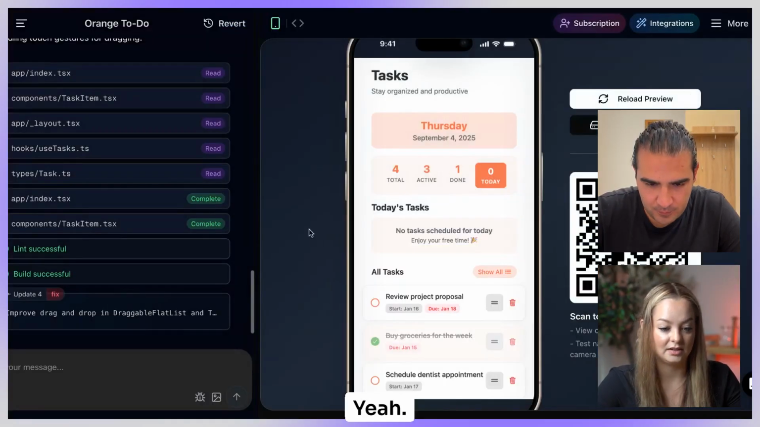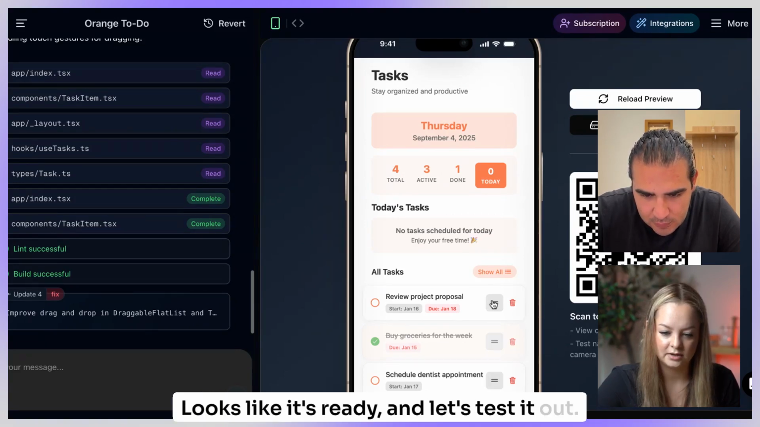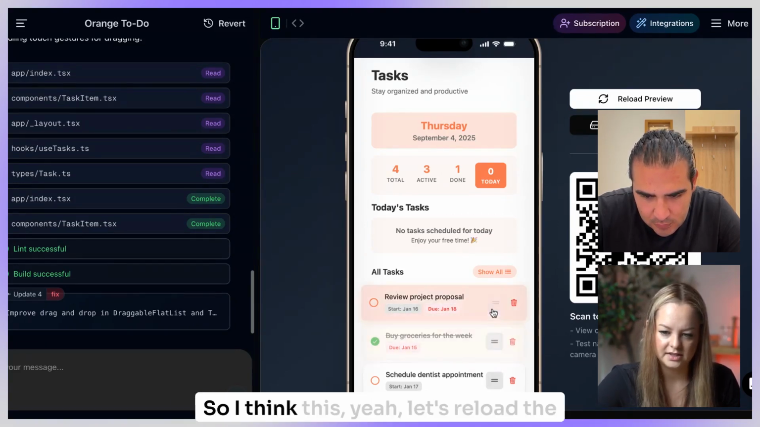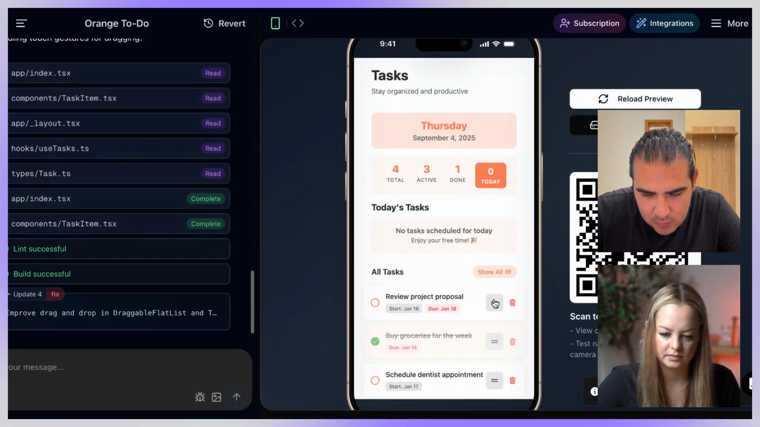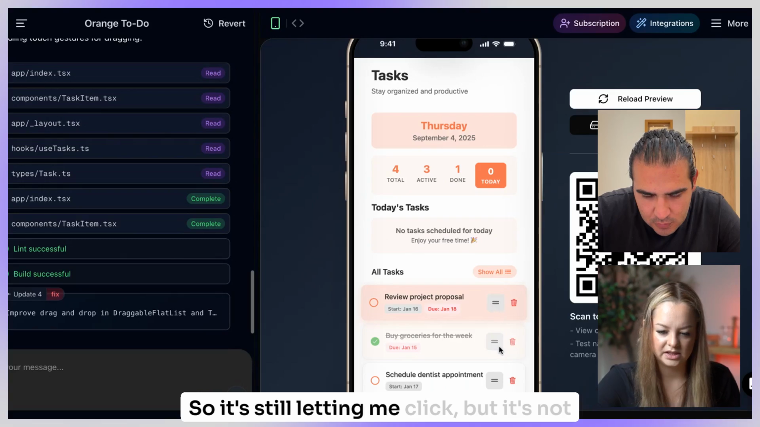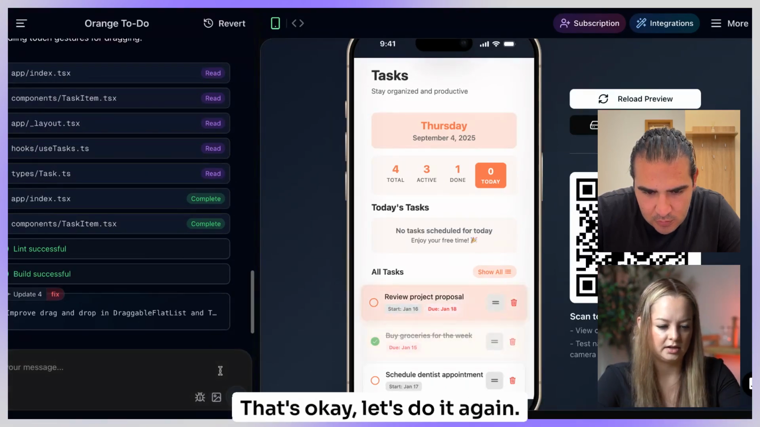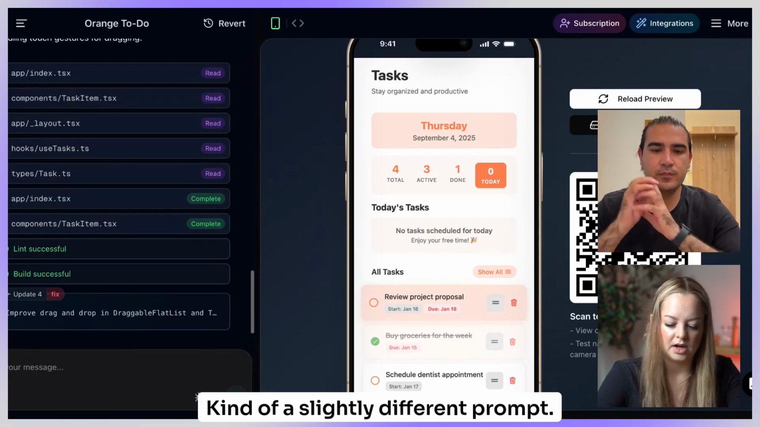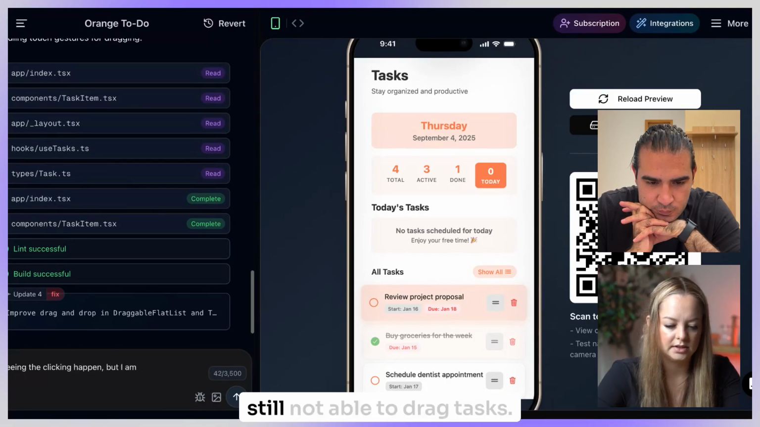Let's see this. Looks like it's ready, and let's test it out. Yeah, let's reload the preview and let's see how that works. Okay. So it's still letting me click, but it's not letting me drag. That's okay. Let's do it again with a slightly different prompt. I am seeing the clicking happen, but I am still not able to drag the task.